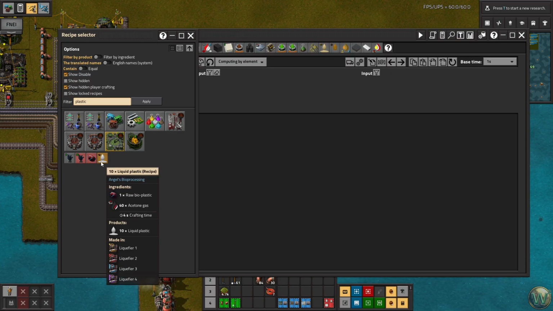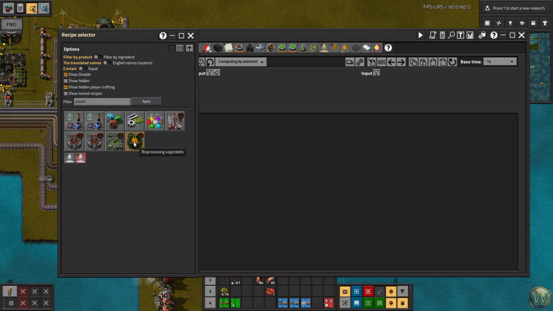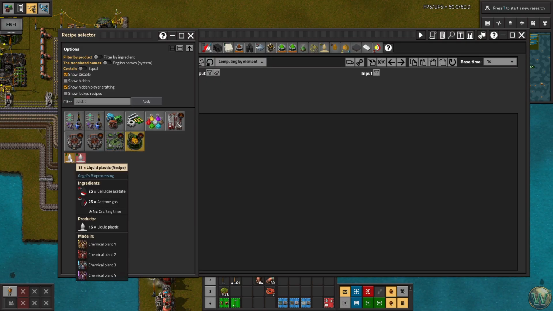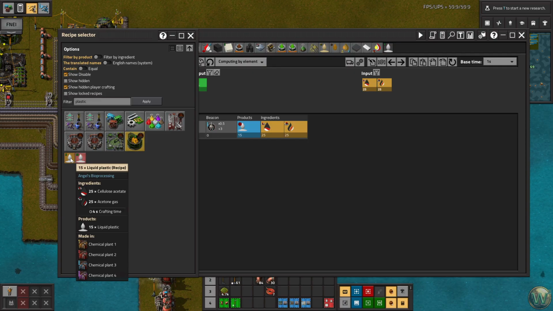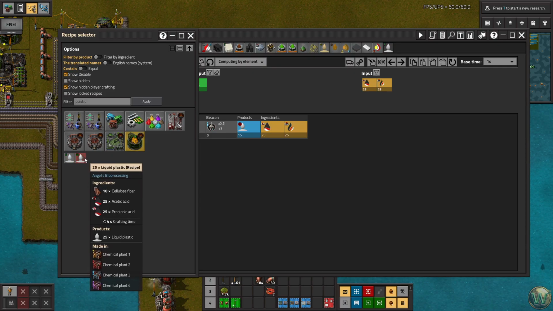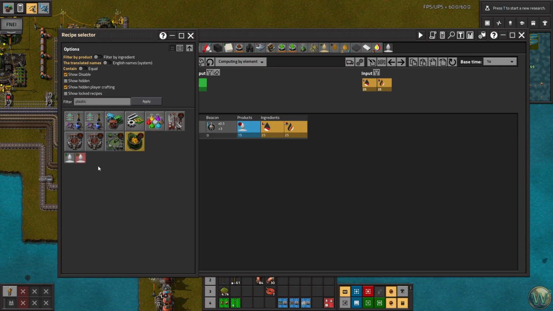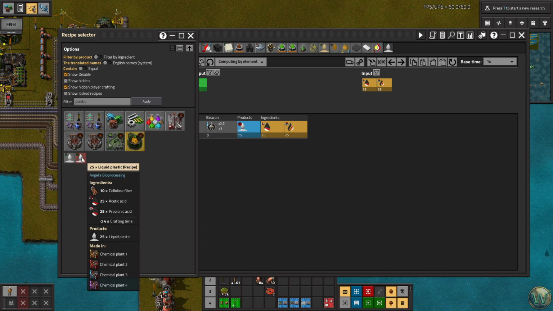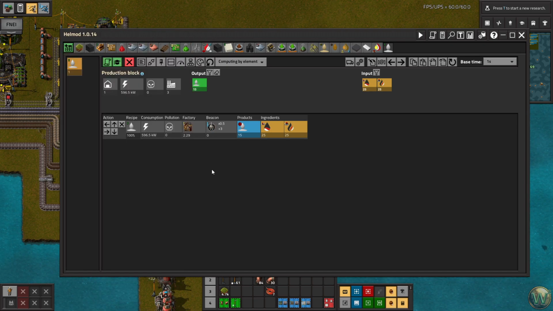So this liquid plastic here, raw bioplastic and acetone gas, is the one we already know about. The one we are talking about now, though, is this liquid plastic from cellulose and acetone gas. So we'll take that one. There is another one here that we can do a little bit later, but we don't have that one unlocked yet. That unlocks, I presume, with bioplastic 2. So this will take, to make 15 of this, it will take 2.29 chemical plants. And it'll take, of course, the aforementioned cellulose acetate and acetone gas.